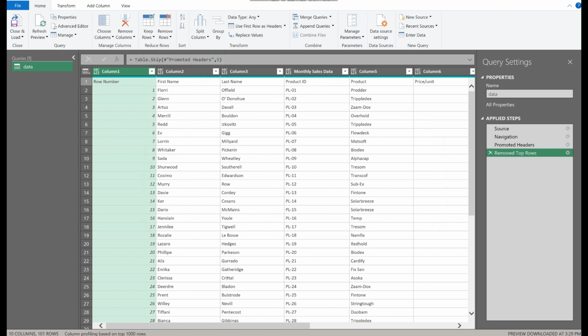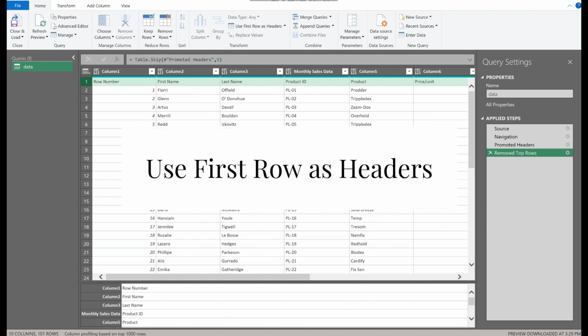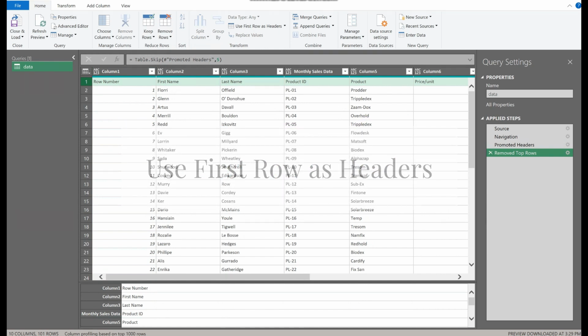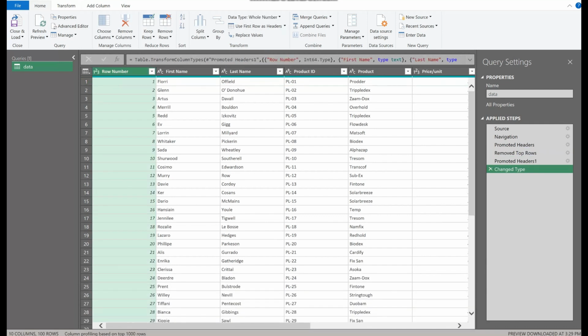We have column names over here, but those are present in row one. So what we need to do is shift these column names upward. I'll go to home and use first row as headers. Once I click, it gives me proper column names for the respective columns.